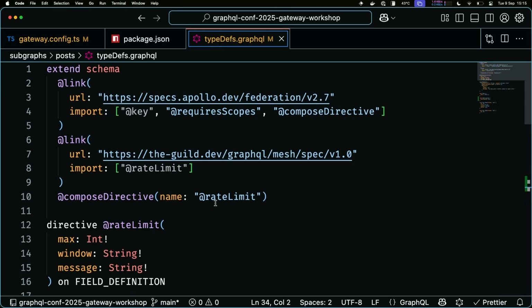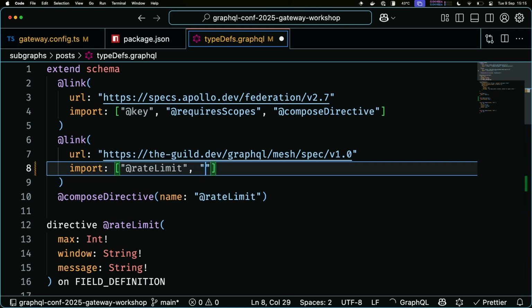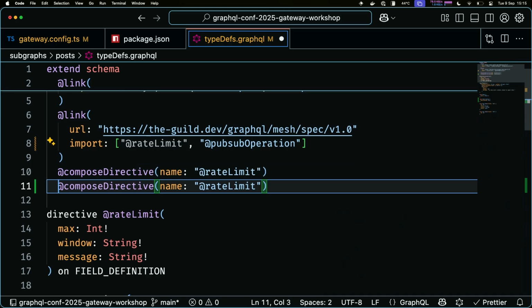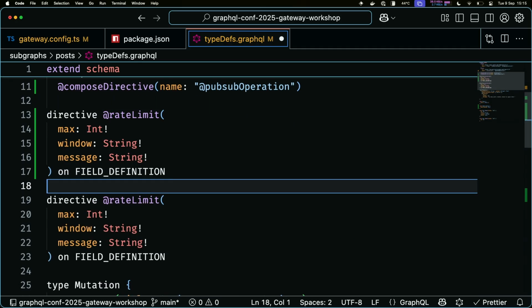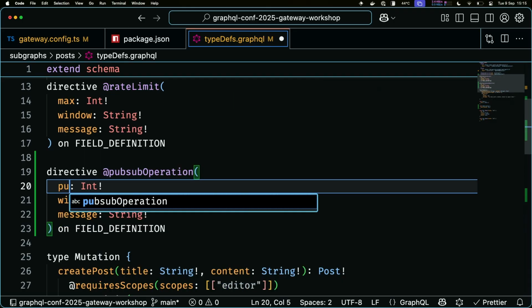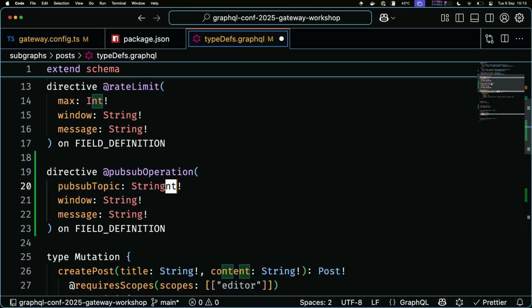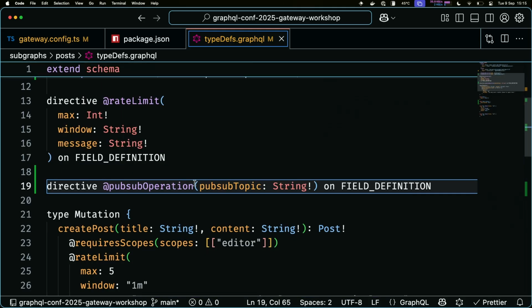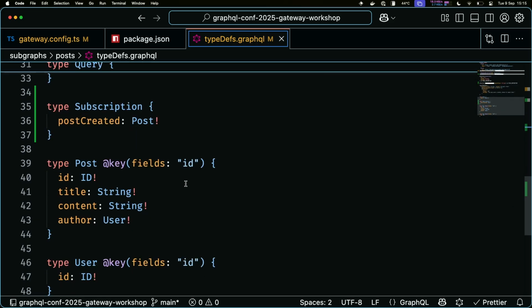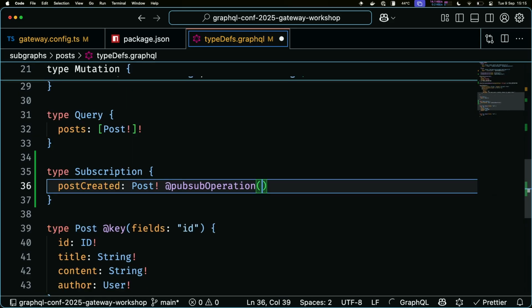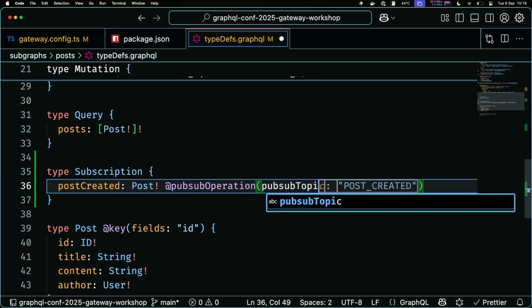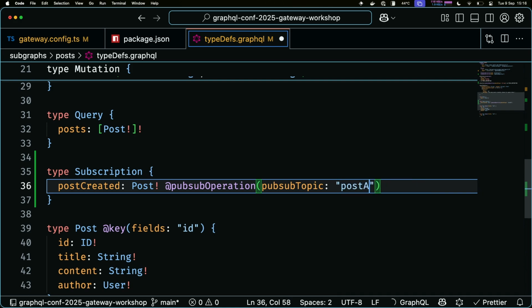One handy directive that we have is pub/sub operation. We have to compose it as well. And add the definition. We only need to define the pub/sub topic, which is a string. And then we will provide this to the pub/sub subscription field with the pub/sub topic post added.